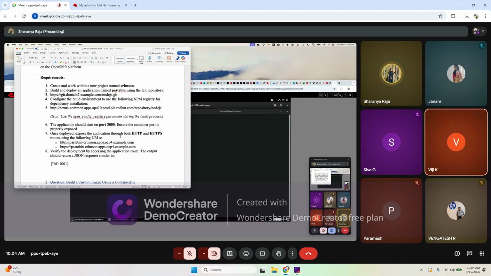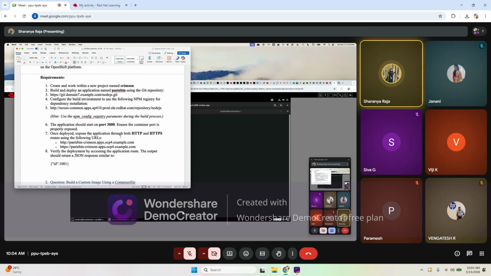Read this question completely. Create and work within a project called crimson, and build and deploy the application named, for us, supplier-backend. Then they have given the Git repo, and then configure the build environment to use the following npm registry. That is coming under this link, the Nexus common apps. Similarly, they have given a different link, and you have to use this parameter to pass the build environment.